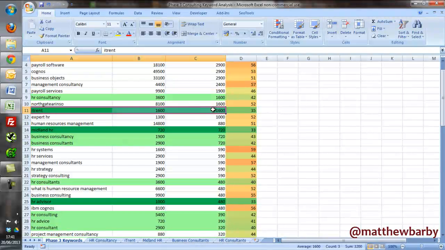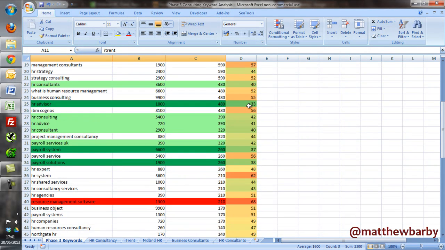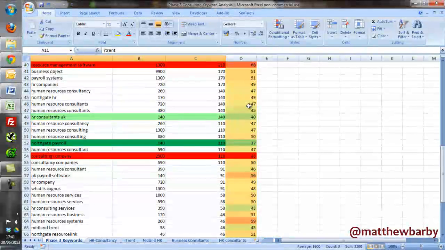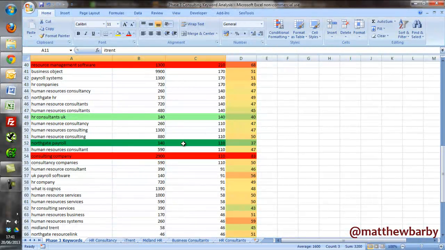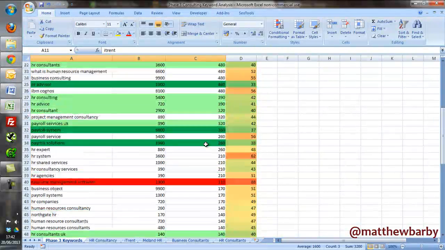This search term, even better: 1,600 searches, 35 Moz difficulty score, Midland HR. With all of these search terms, you get an instant look where you don't have to be reaming through reels of data. You can just quickly have a glance and say, right, this is where we're at, this is an opportunity. The lower down you go, the lower the difficulty score you want to be. And this can be awesome for long tail keyword analysis, to find some really awesome wins.